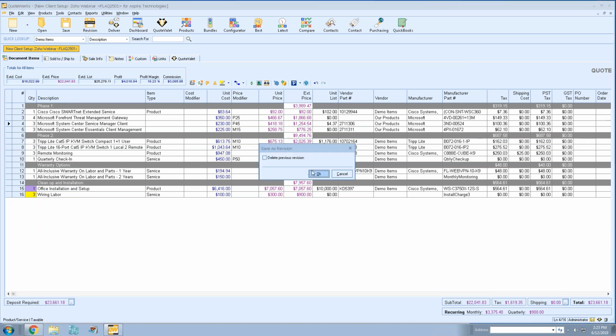And then we click on revision to make a copy of that revision. We're going to go ahead and delete the previous revision because we don't need the first version of it. I'm going to go ahead and click OK. What this is going to do is save our document in QuoteWorks. You can see here it added -01, so we know we're on the first revision of that original document.